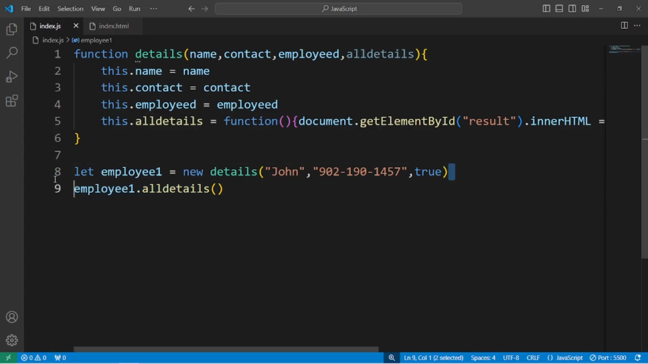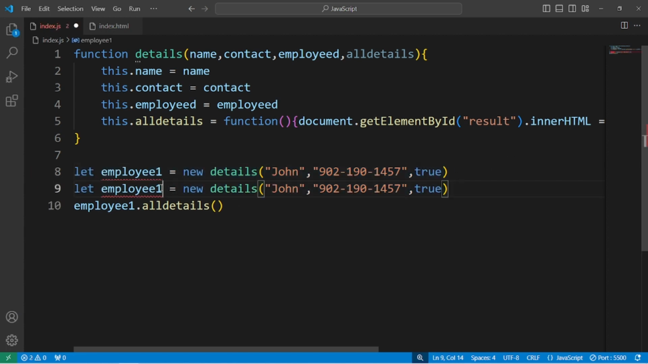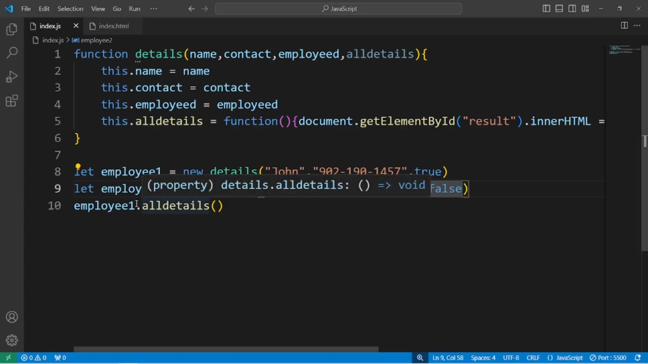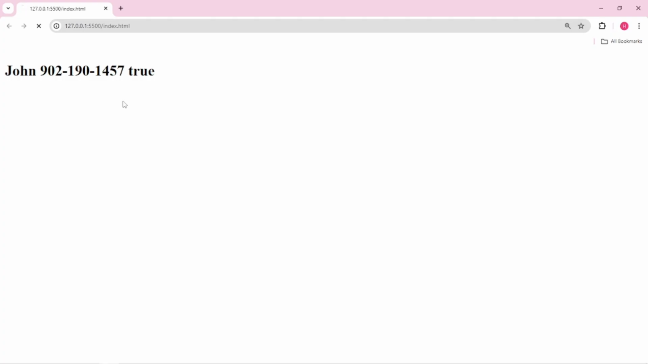So you can have multiple of these since it's reusable. You can have not one, not two, but as many as you want. Let's name it John 2, give 8 at the end, and let's give it false this time. Let's reload that. Since it's employee 2, it's going to give us that employee. And there we go, John 2, 902 and so on. So that's basically what it does.